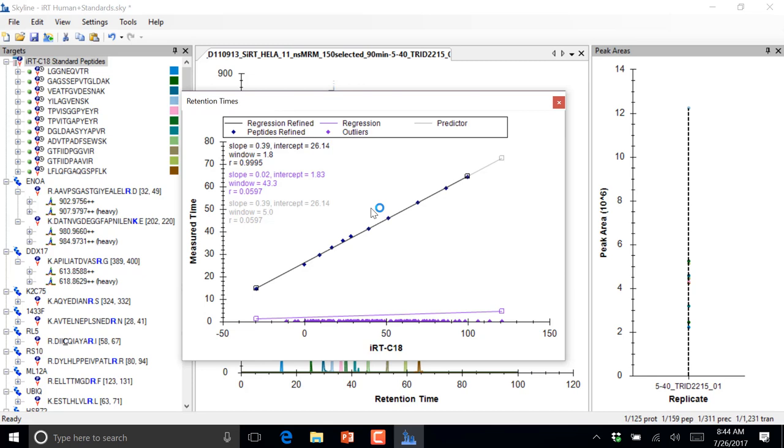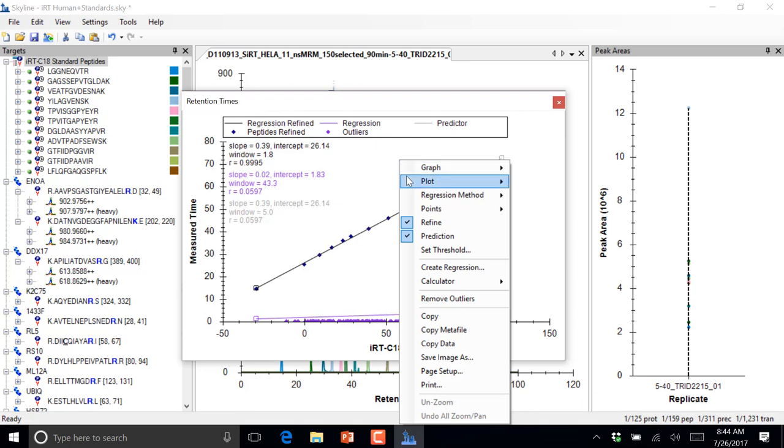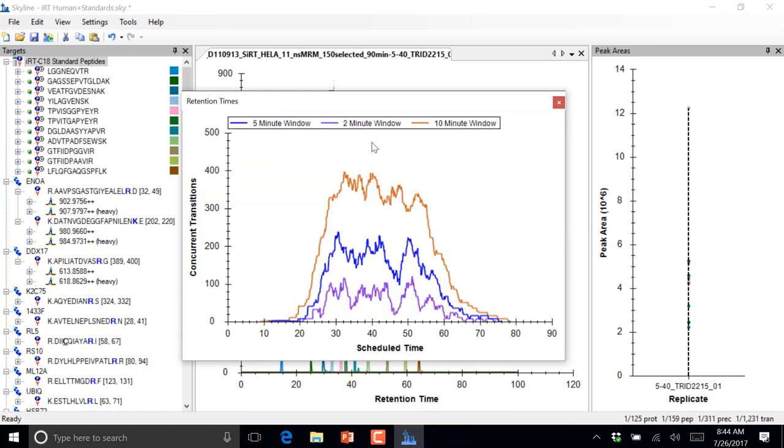So this is just purely a calibration run, but it will allow us now to export a method with predicted retention times. So let's switch the retention times view to the scheduling view. Graph scheduling: right click on the retention times view and show the scheduling graph. And there we have something that gives us an idea of how many concurrent transitions we would have if we did a 5-minute window, 2-minute window, or a 10-minute window.